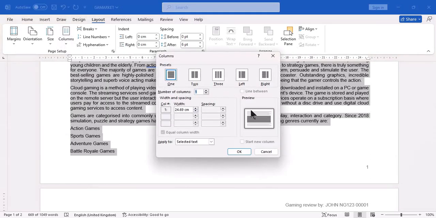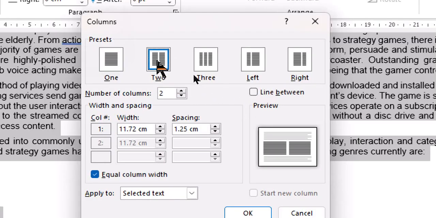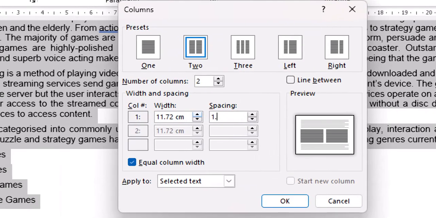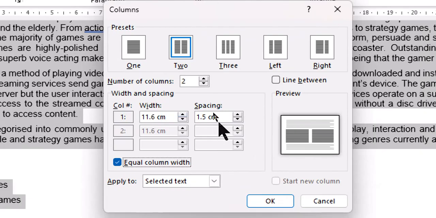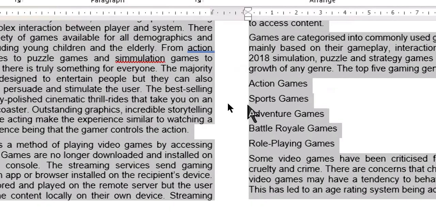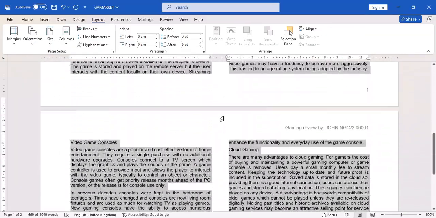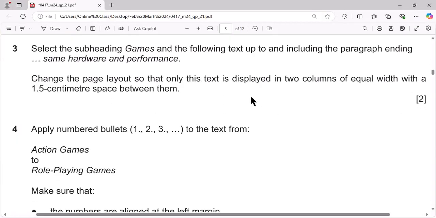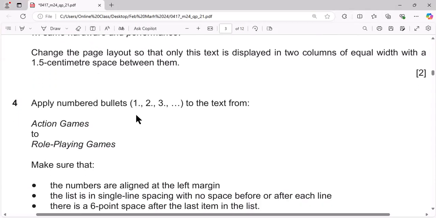Now let me zoom into this dialog box so we can see what I'm doing there. When we zoom into the dialog box, we are picking 2 columns. Now this section here, we have the width, we have the spacing. The question says equal width, so we are not bothered about the width, but the spacing in between is what we are bothered about. It says 1.5 centimeter spacing, so I want to change that to 1.5 centimeter. Once that is done, I could effect it, and that's it. We have been able to effect that perfectly. So let's move on for 2 marks. We've done the 2 columns, and we've confirmed it's 1.5 centimeter space between them.